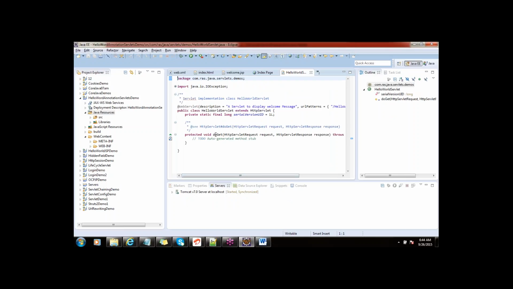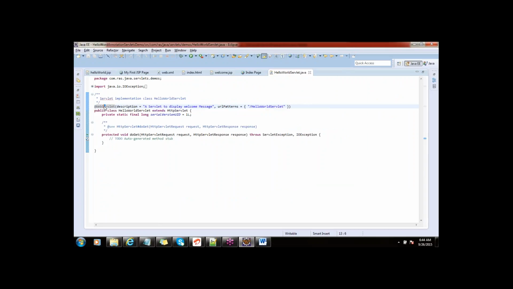And observe, I got a doGet method. And above the class, look here, an annotation is generated. Look at the annotation @WebServlet, with description and then URL patterns. You can see here, this is the URL pattern. Got it?